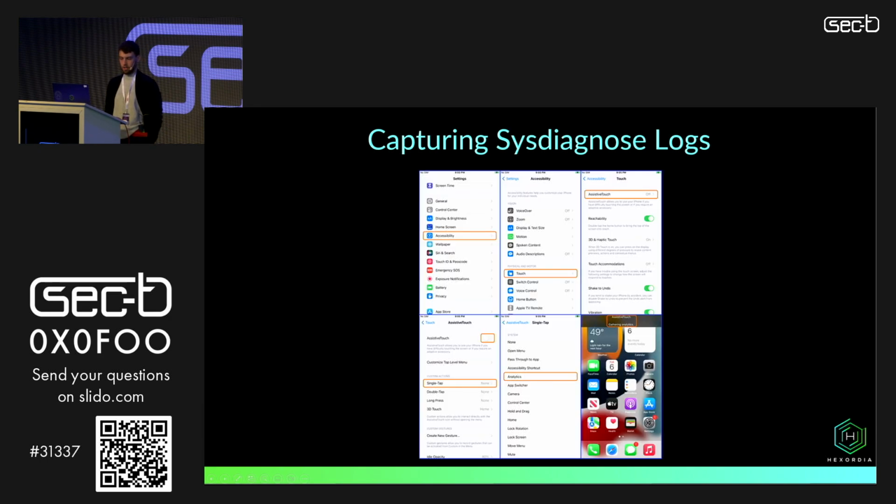Alternatively, you can get a log by going to the Settings menu. You go to Accessibility, Touch, then AssistiveTouch, and configure it to take a sysdiagnose log. Then wherever you are, you can just hit that little button and it would get a log.